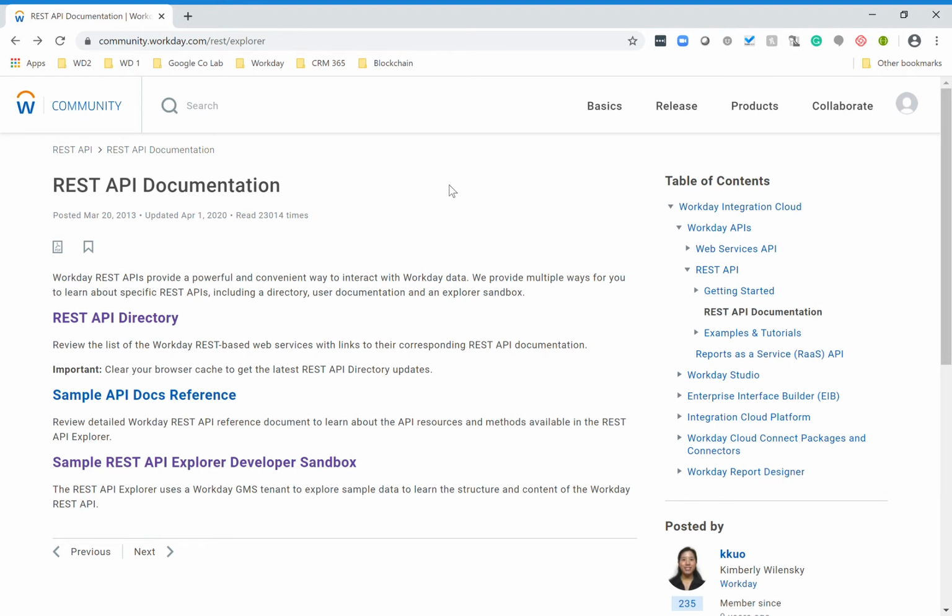But how do I actually test this thing out? How do I play with it? The answer to that also lies in this page. Taking you back to community.workday.com/rest/explorer, as you can see, there's this third link right here, which is Sample REST API Explorer Developer Sandbox. In this case, the REST API Explorer uses a Workday GMS tenant to explore sample data to learn the structure and content of the Workday REST APIs. How great it is to have an actual developer sandbox to play with.